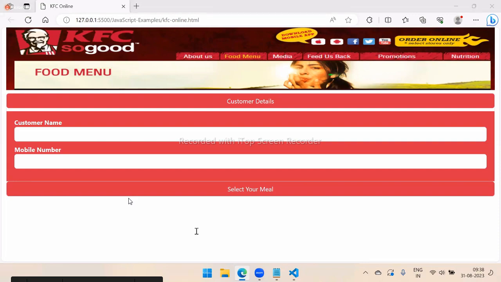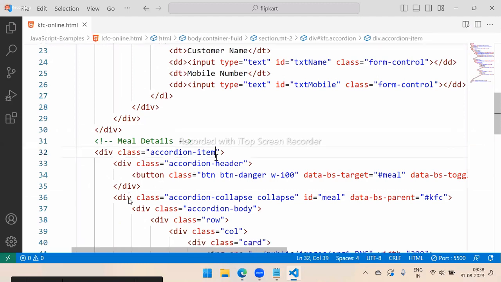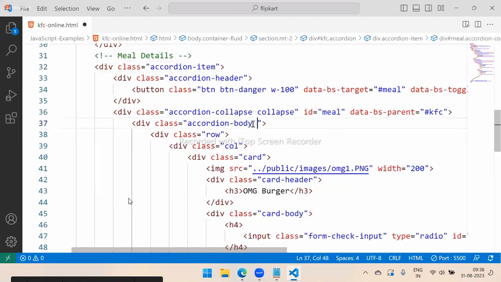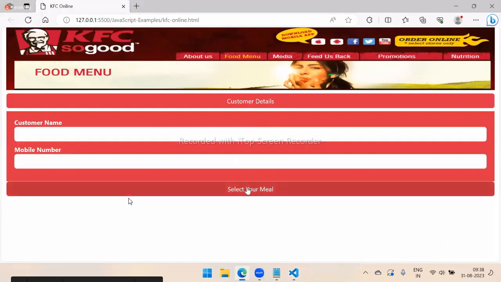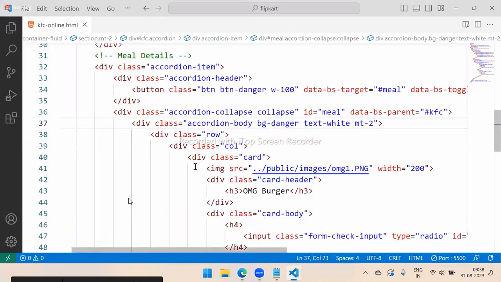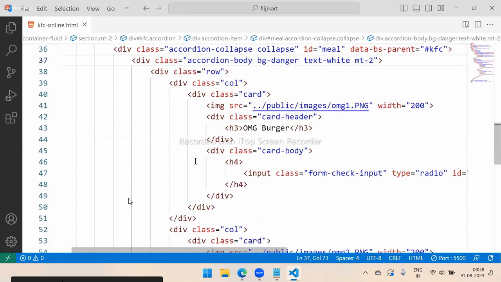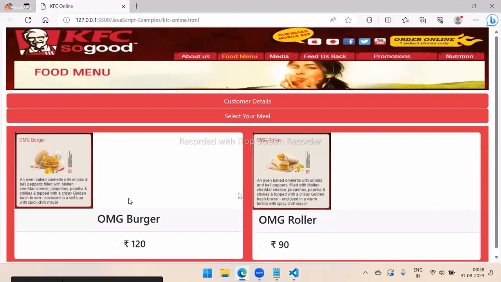And this is the select mail accordion item. I will keep the body. Where is this accordion body? bg-danger, text-white, and margin top 2. Okay, now click the second one, mail. It will open the mail details. In the body, we will give text alignment for that. Where is this column? Okay, text-center. And you can see it keeps text center for this one.